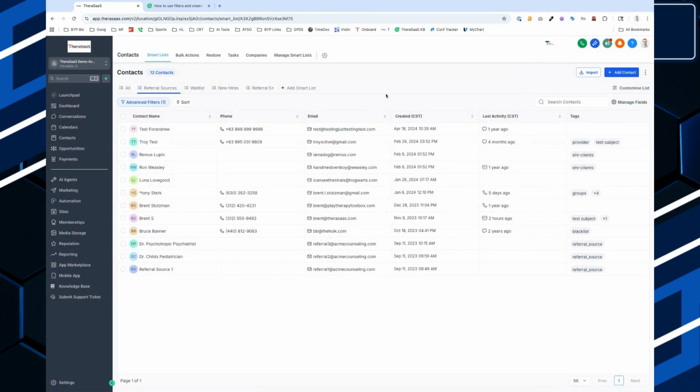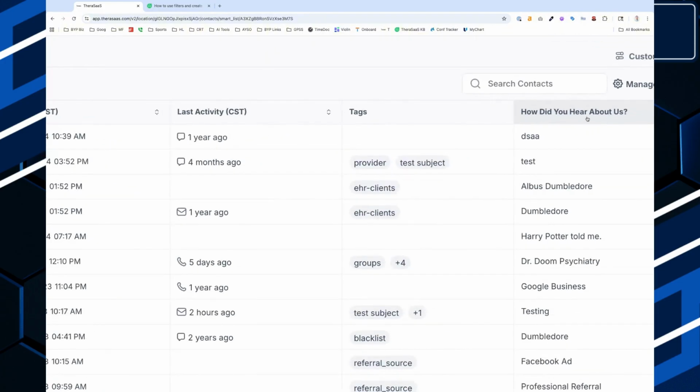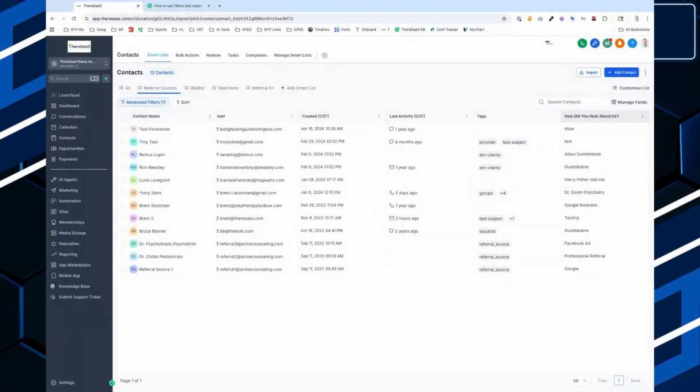And then you'll see a button there that says save smart list if you make any changes. And so what you'll see is you will then see only people who filled out the how did you hear about us. Now, if this column is not showing up for you, I want you to be able to add that column. So let me show you how to do that.